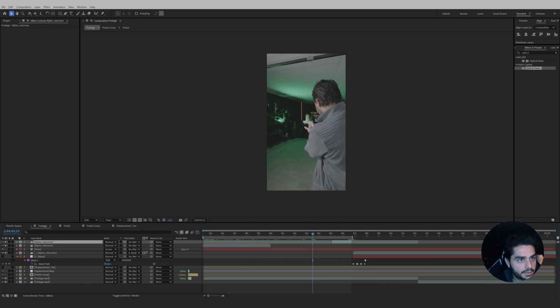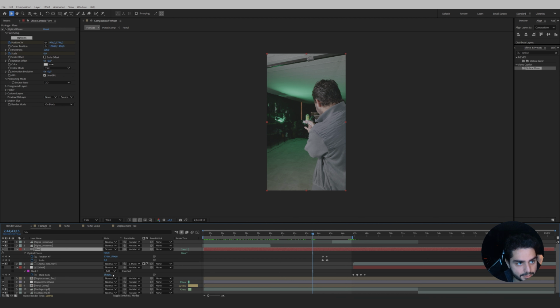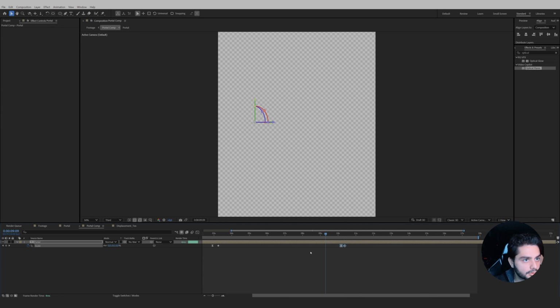So I shoot it right here and I'm actually going to offset my flare. Press U on the keyboard and just bring it a little bit closer. So right here I shoot. And then I need the portal to open somewhere around here. So go into portal comp and offset these keyframes.